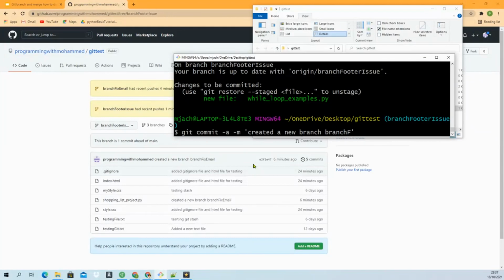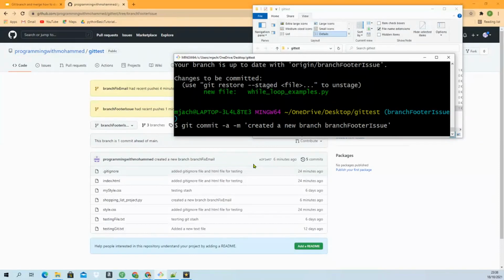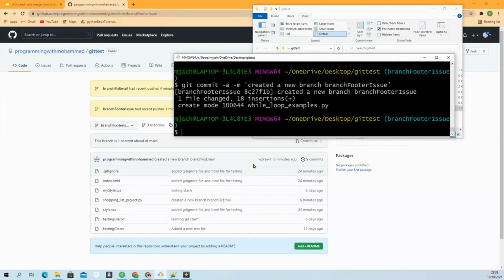So branch footer issue, and I'm going to push it now. This is the one file changed, 18 insertions, so I'm going to push it now.